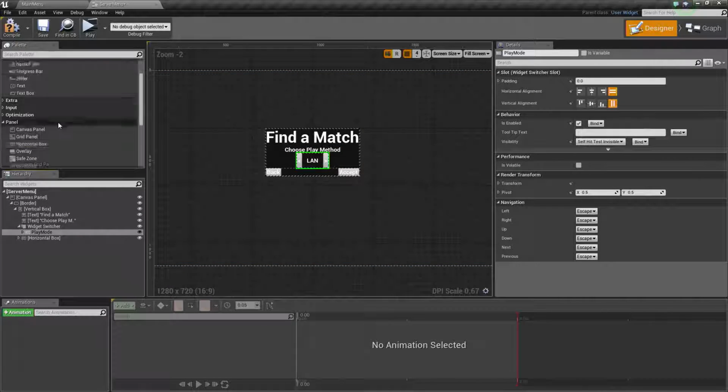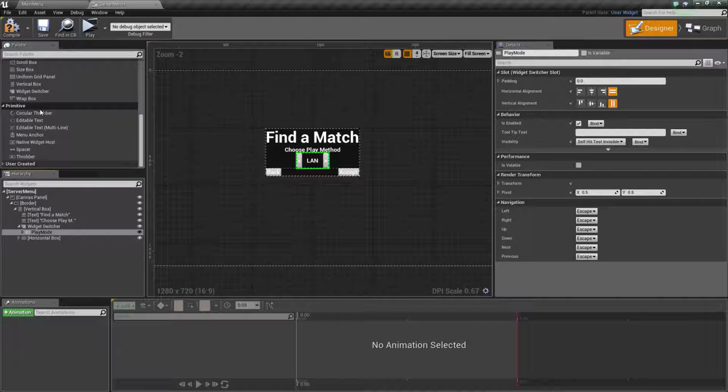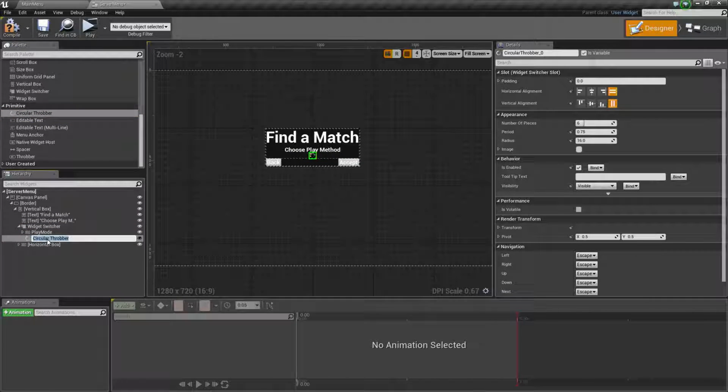And then what we'll do is go up to the palette. We'll grab a circular throbber under primitive, drag and drop that on top of the widget switcher, like so. And we'll hit F2 on this. We'll call this loading. And we'll make some changes to that because that thing is super tiny. We'll go over in the details panel. We'll bump the number of pieces up to say something like 8. We'll bump the radius up to something like 44. Feel free to change these as you'd like.